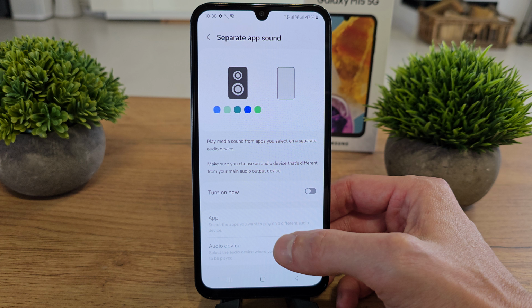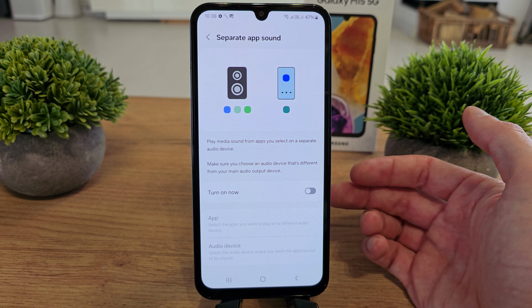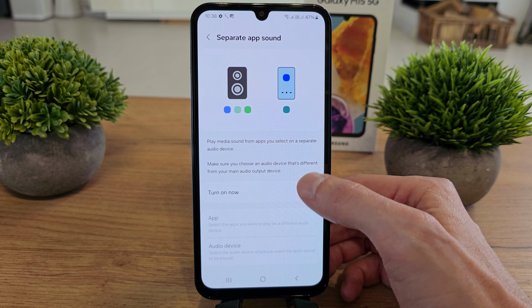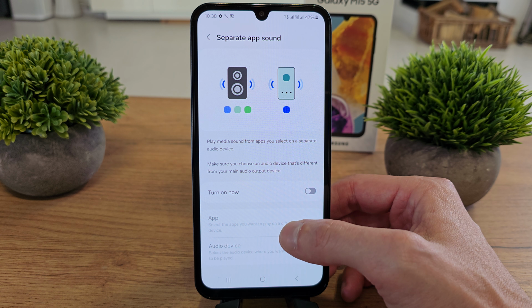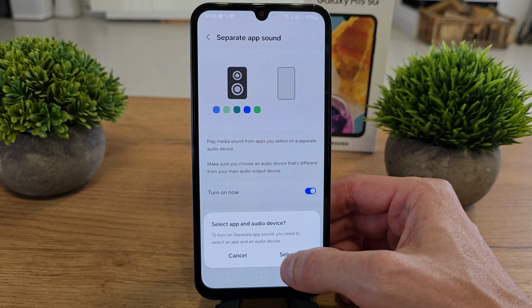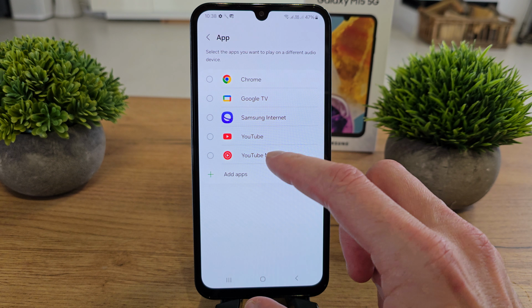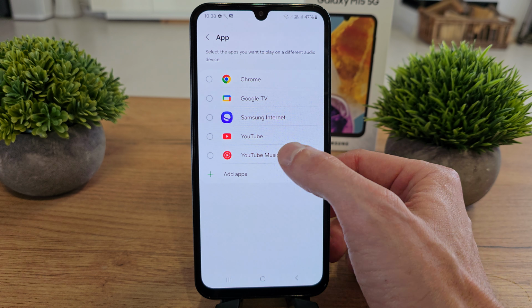You can click on it and you can play the media sound from apps you select on a separate audio device. So make sure to choose an audio device that's different from your main audio output device. Yep, you can enable it and select the app to be played, for example, YouTube Music in my case.